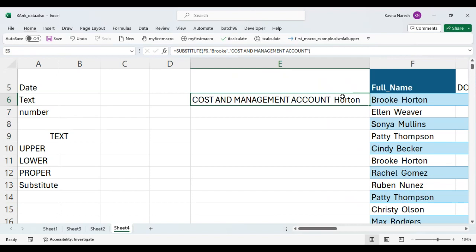Okay, so what does substitute do? Substitute will replace your mentioned text. What you mention here, old text means what you want to replace. New text means instead of that, what you want to update. Okay, again, I'm going to tell you one more example.